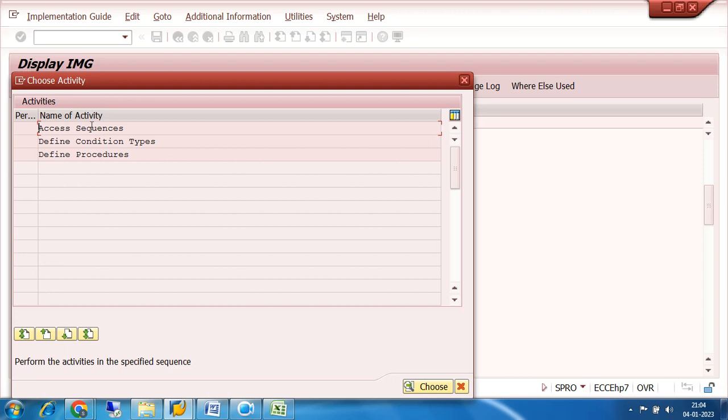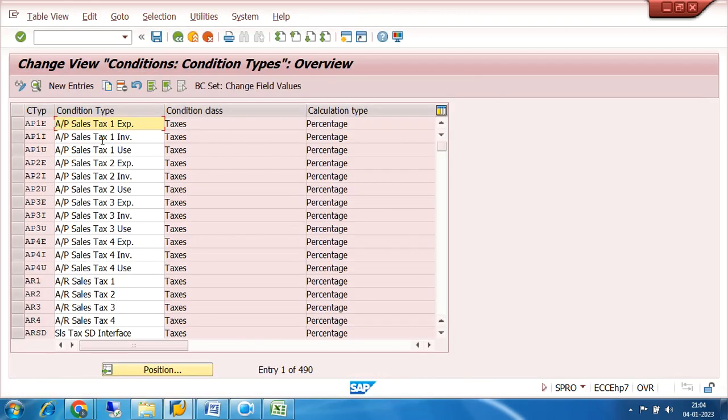There are three things here: access sequence, condition type and define procedures. SAP standard practice says that while creating a condition type, you can copy some existing standard condition types in the SAP system and change them as per your requirement, as per your country practice. Many condition types, 490, are already there in SAP, and most of them are standard condition types and some are created by users. So today I will create the condition type.